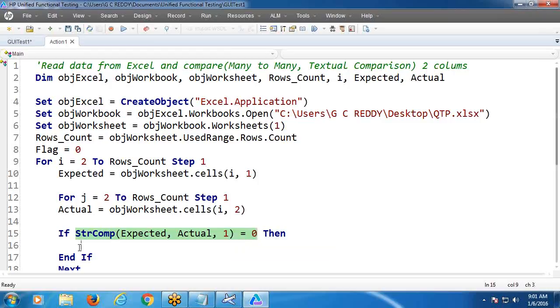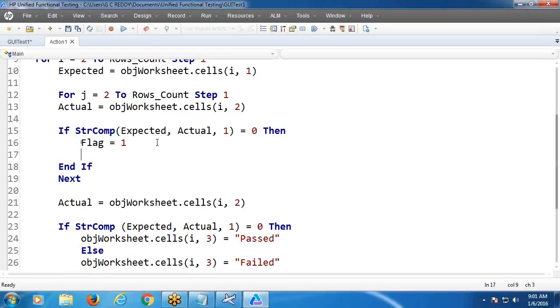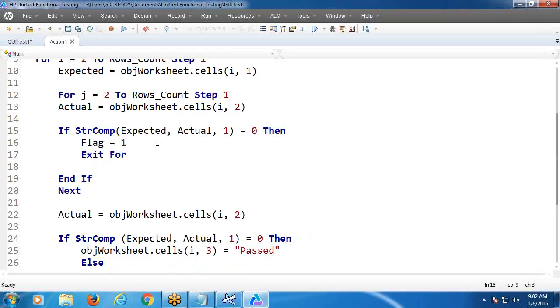Then I'm taking flag equal to 1. If expected is equal to actual, then flag equal to 1 and terminate the loop. After expected equals actual, terminate the loop for that particular record.